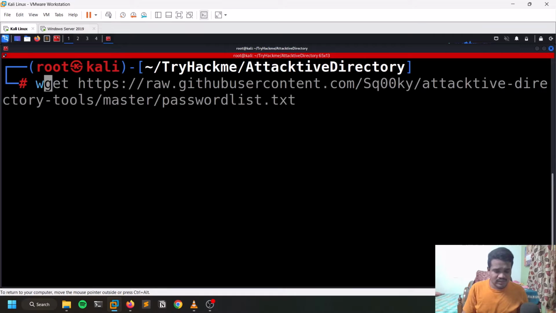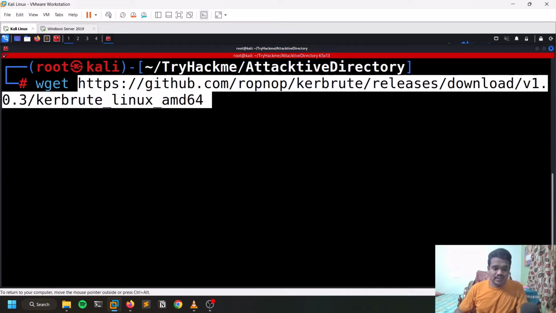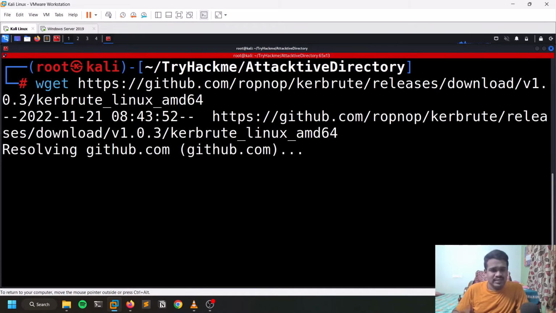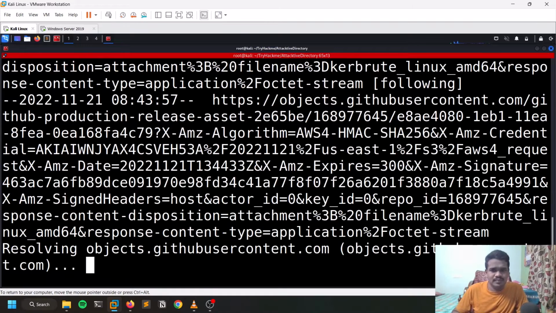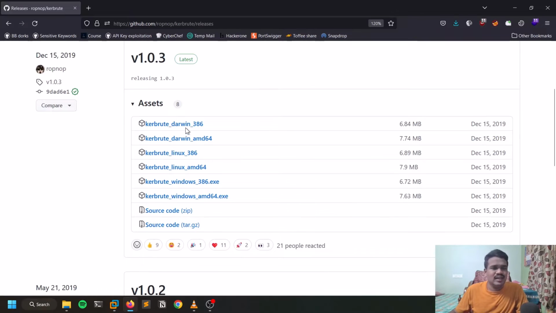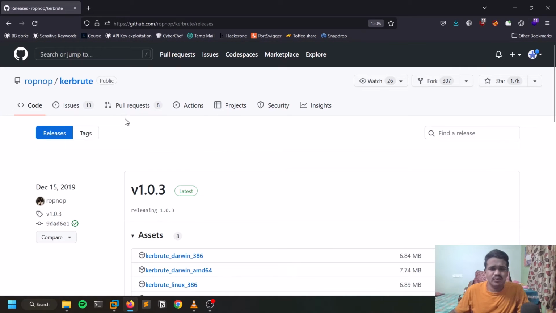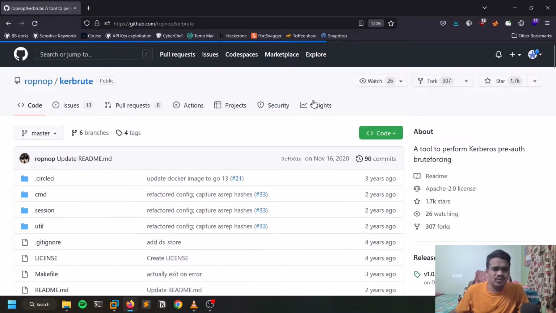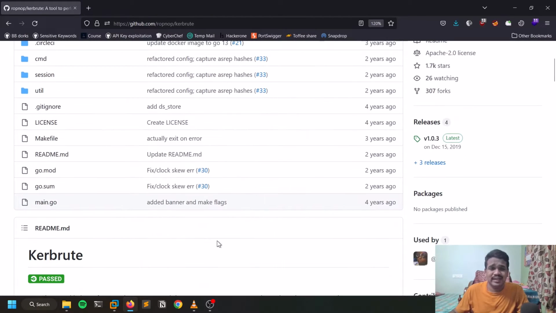To download, use wget and just paste the URL that you copied. Hit enter and you can see it is downloaded here. This is a pretty simple thing. Let's wait till it's done. It's a small file itself, and that is how you download it. You don't need to clone or do any of that; you can simply download the release package.